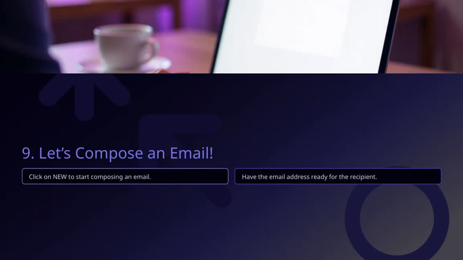Now, let's move on to composing an email. First, click on the new button to start drafting your message. This will open up a fresh email window. Before you begin writing, make sure you have the email address of the person you're contacting ready and at hand. Having it ready will save you time and help avoid mistakes. Remember, a clear and correct email address is essential for successful communication. This step ties into our overall goal of effective digital communication. Being organized and prepared makes your message more professional and increases the chances of a prompt response. So, keep your recipient's address handy, and then you're all set to craft your message.